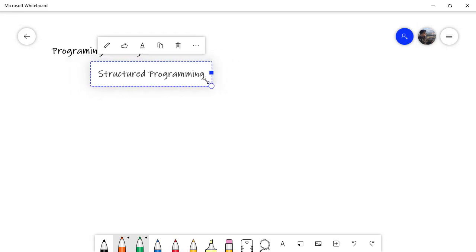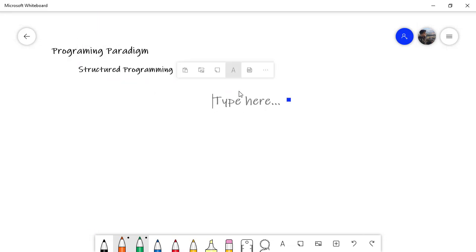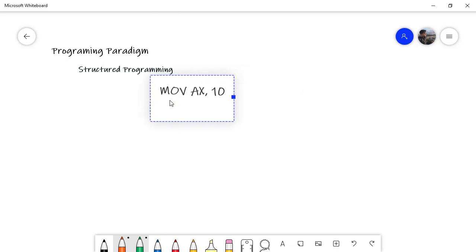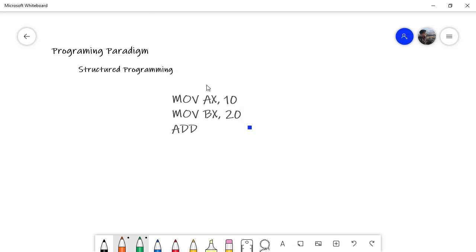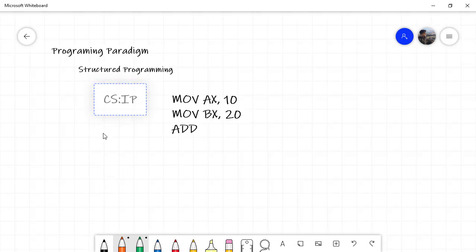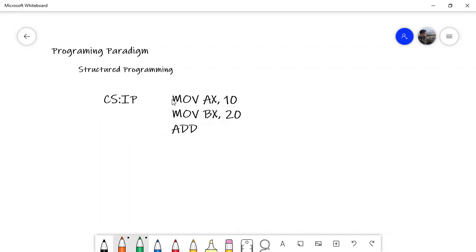So if I can bring back some of the memories of the microprocessor that we saw, we had multiple instructions like move AX, 10, and then move BX, 20, for example, and then an add instruction. So this is like a simple looking program. But then there were at least two more instructions that would change the flow or the course of the application. And to recollect one more point, this is always going to get pointed to by the CS and IP, the code segment and the instruction pointer register. And whatever value this register holds, that instruction is going to get executed.